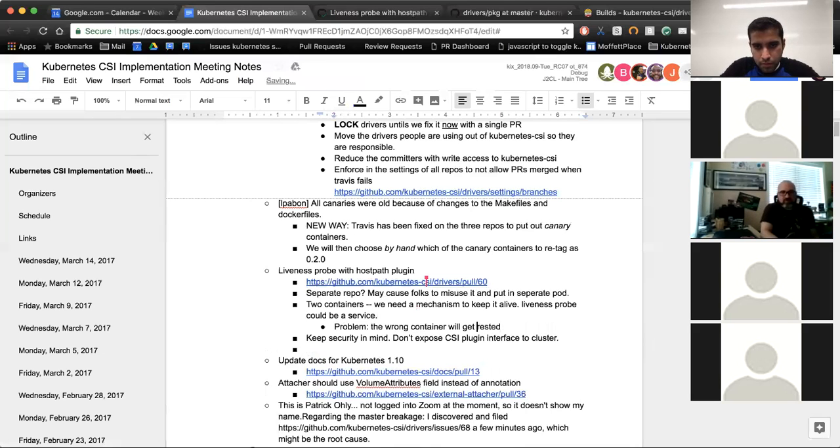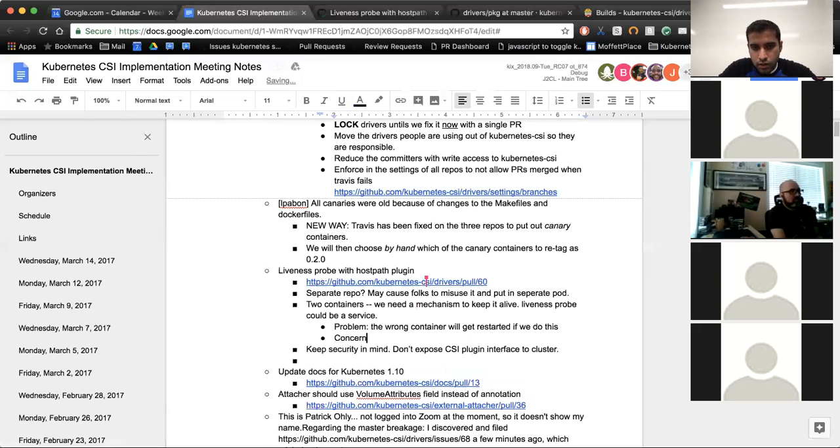And the other question too is, by adding this to the image, are we making the driver Kubernetes specific? Is that an issue? If not, yeah, that's part of the concern. I mean, if it's just a binary sitting in the image, that's not a big deal. But it's just something that maybe we have to document.